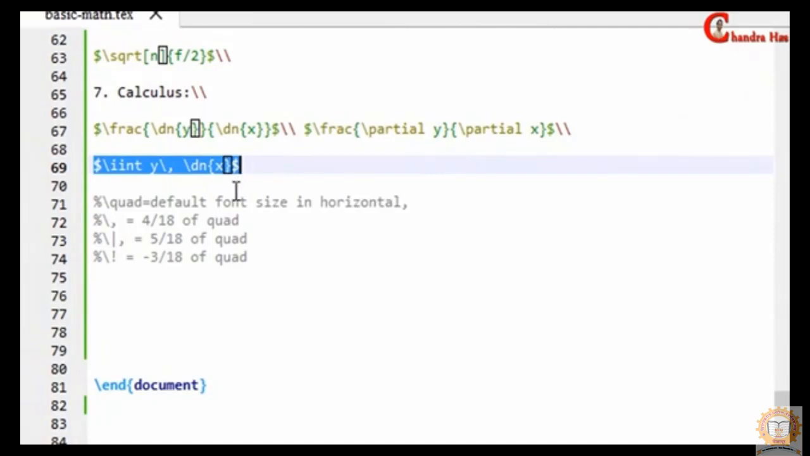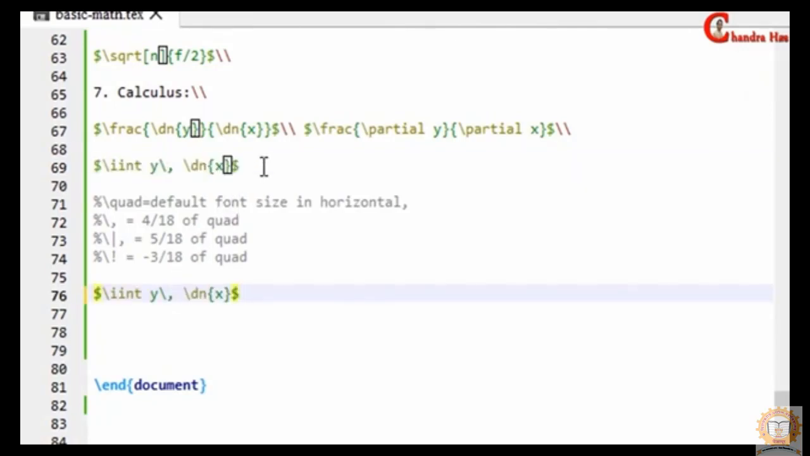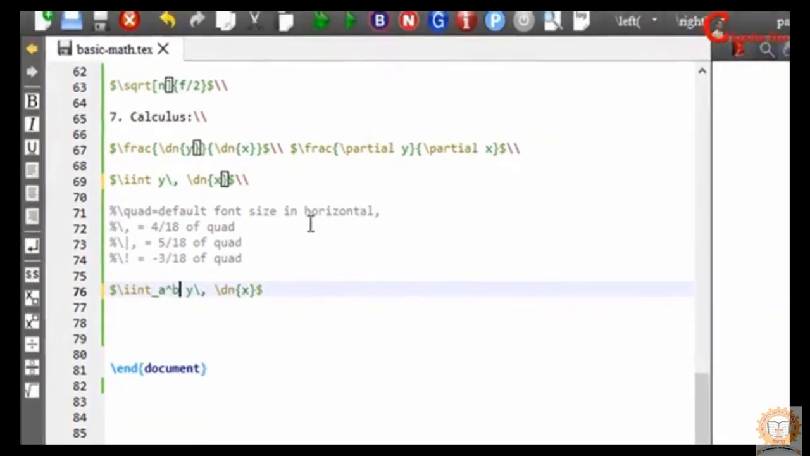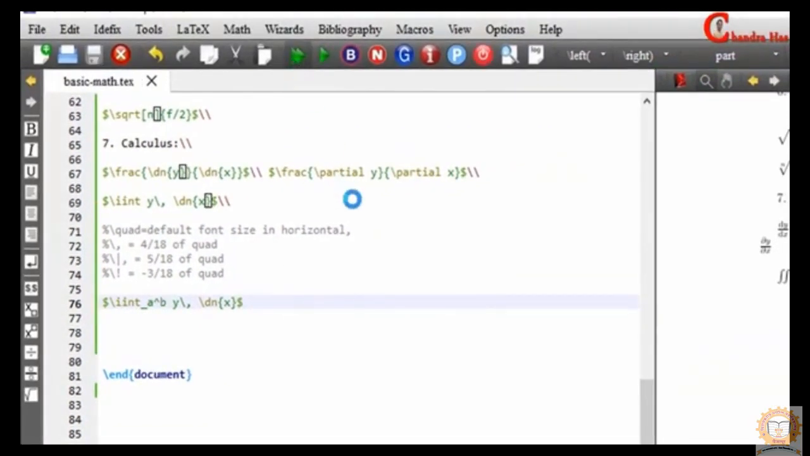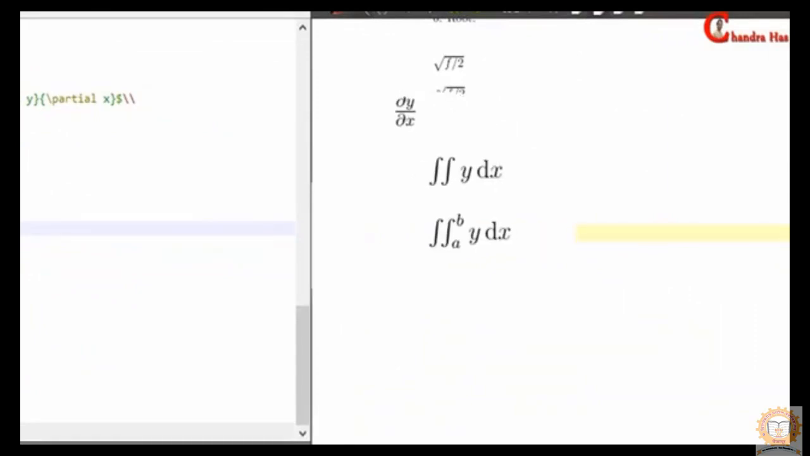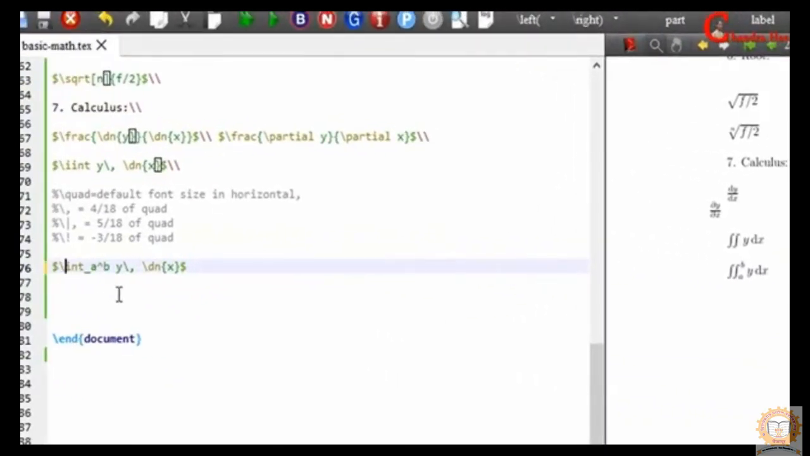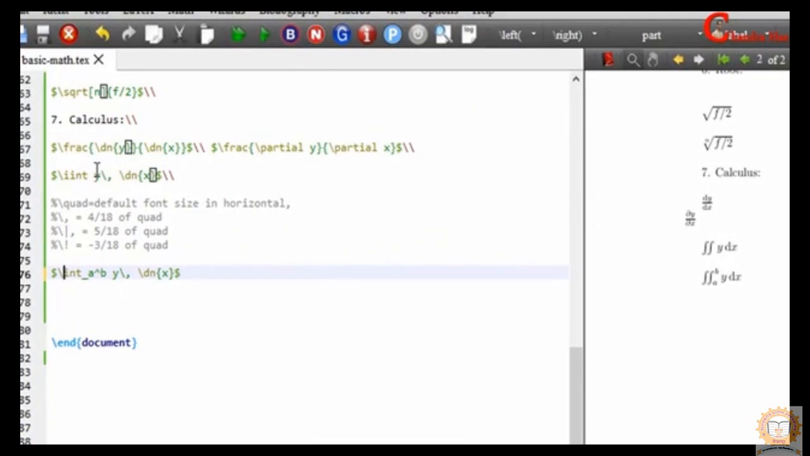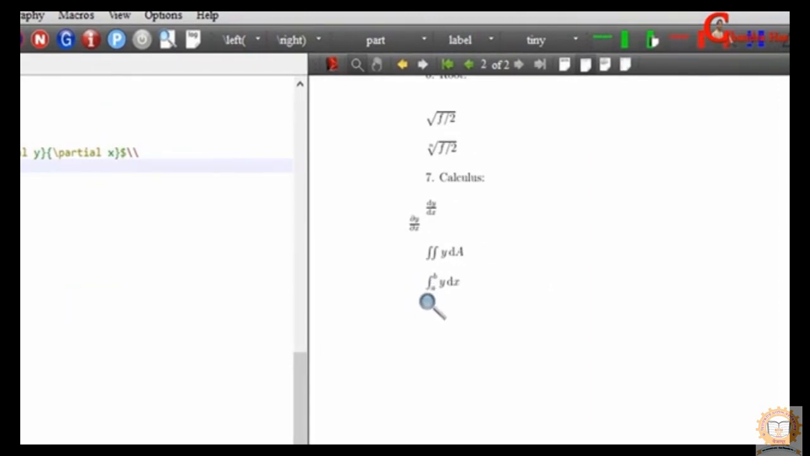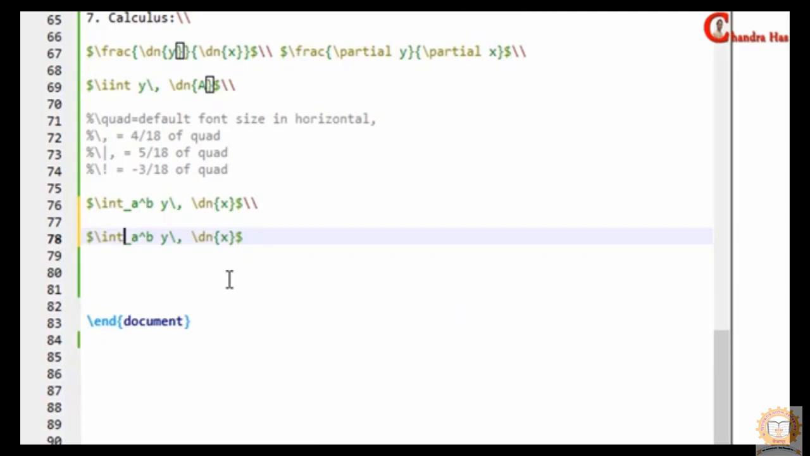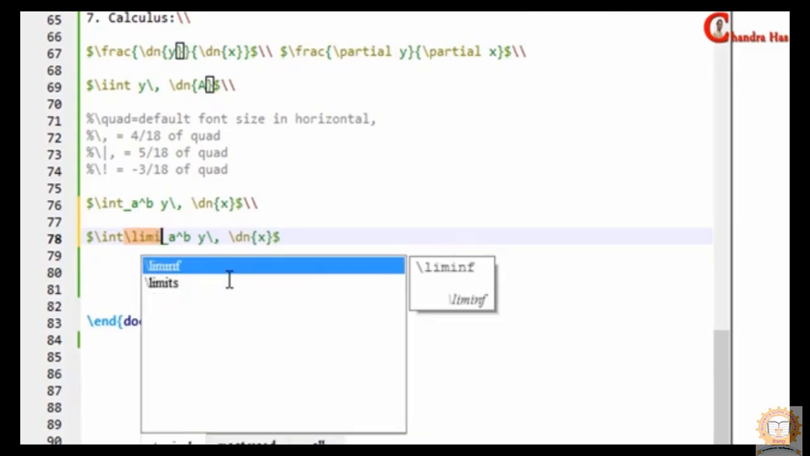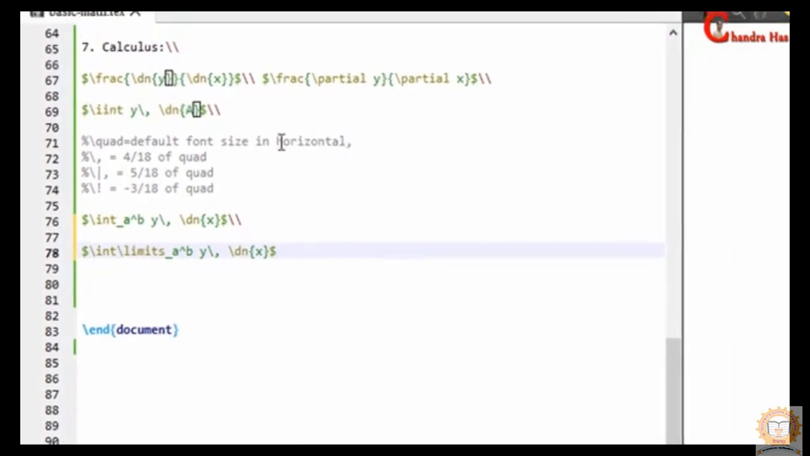Here we can also use limit, so I'll copy this and paste here. For using limit, just use the underscore and caret symbols. Compile your file. I want to use only one integral. We can also use limits just below and above the integral symbol. For this, just use the limits command after the int command. Just use limits and compile your file.